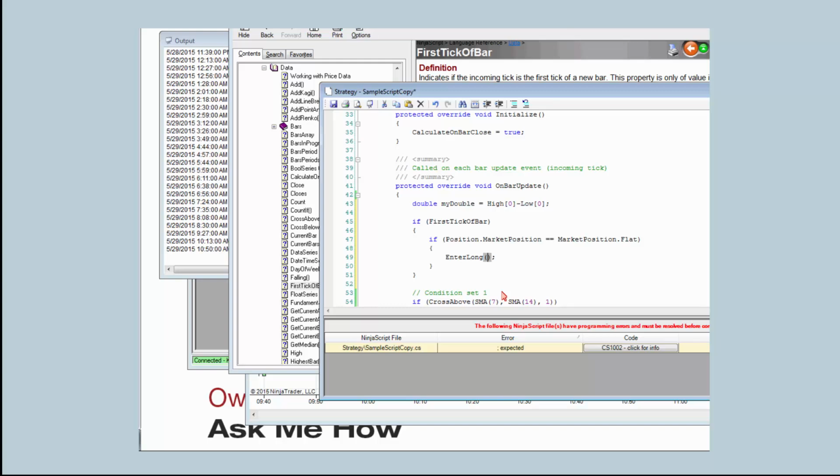Or maybe I want to do an enter long, but I want it to be at, I don't know, maybe the close price minus this new double that we made, my double. So it moves it down the distance of the high minus the low. So this is evaluated on every tick. This is only evaluated once per bar.